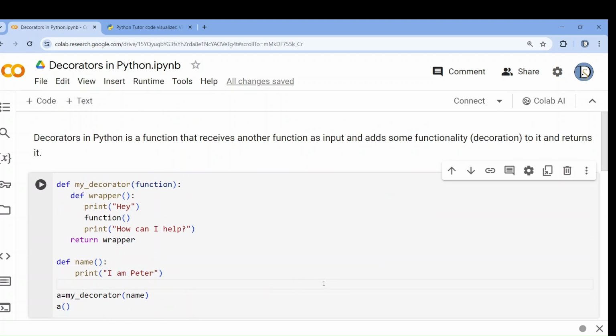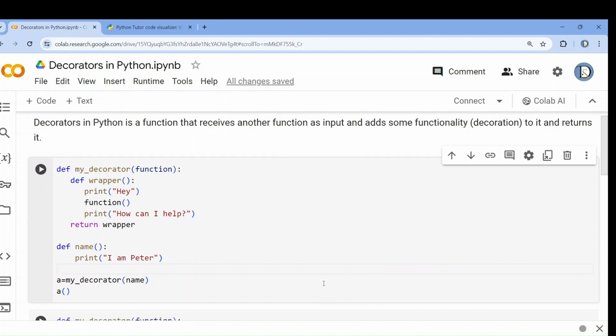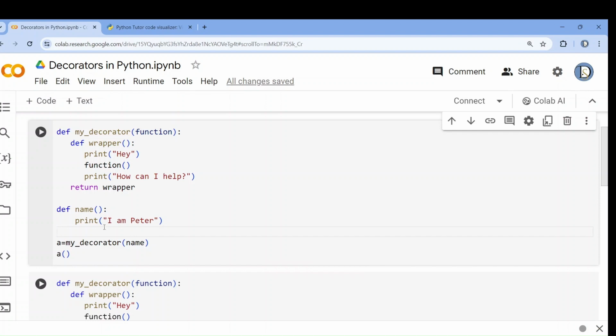Hello everyone. In this session we will study decorators in Python. Some people find it confusing, but I believe that after you listen to this class, this will be crystal clear to you. Okay. First I will not tell the definition, but I will ask you: tell me what will be the output of the following code.